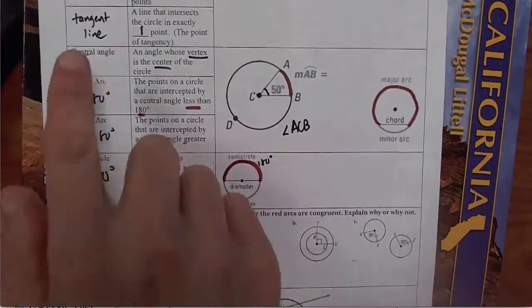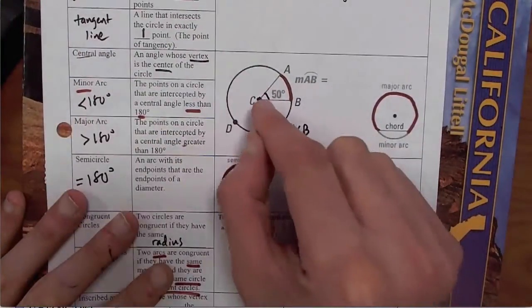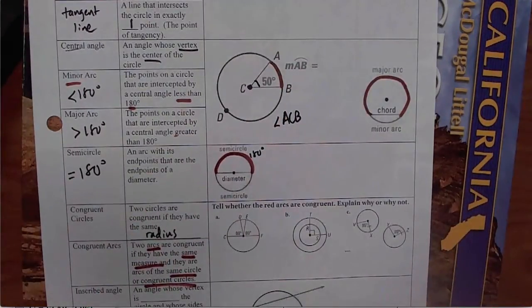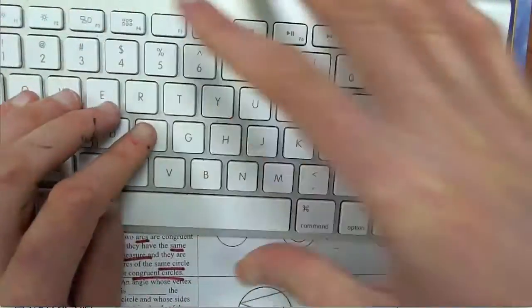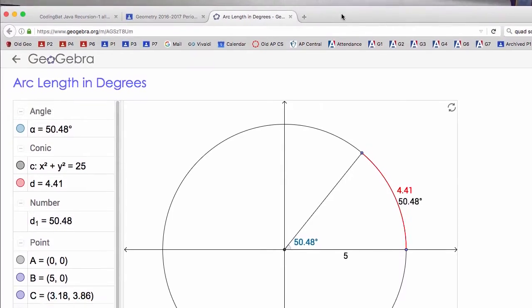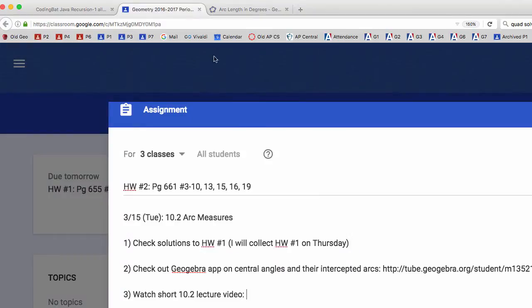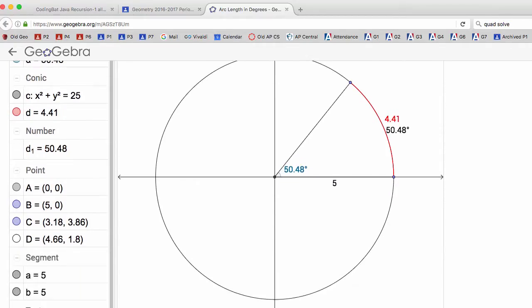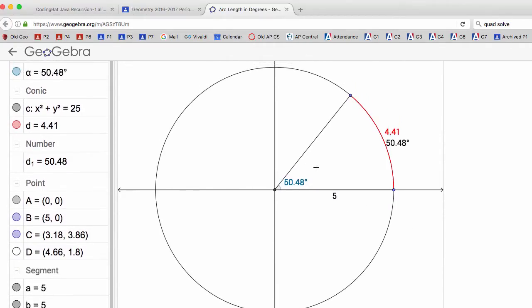So I mentioned something called a central angle and a minor arc, right? This is the angle, this is the arc. How do they relate to each other? And so what I'd like us to do is go to the link for today, the GeoGebra link, which is right here. You can just click on it. And so what we see here is a little circle.